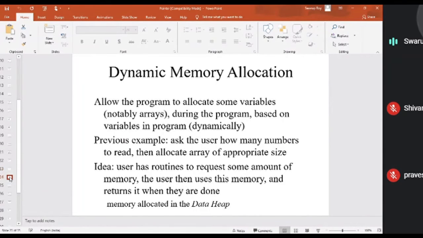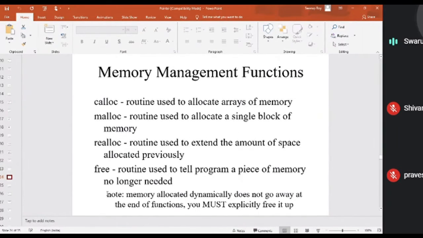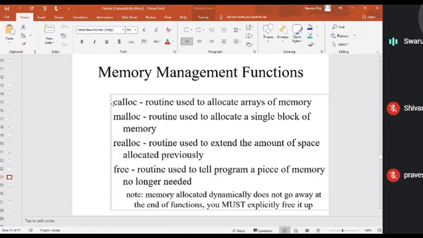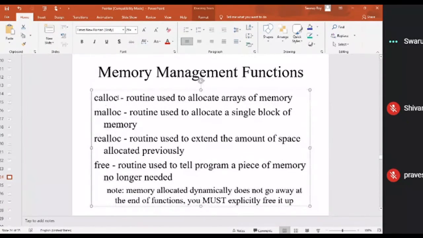Now let's go to our own business. There are a few functions available for managing memory. The two most popular functions are calloc and malloc. There is a minor difference between calloc and malloc, and then there are two other functions. Just a minute. Let me show you on the board.